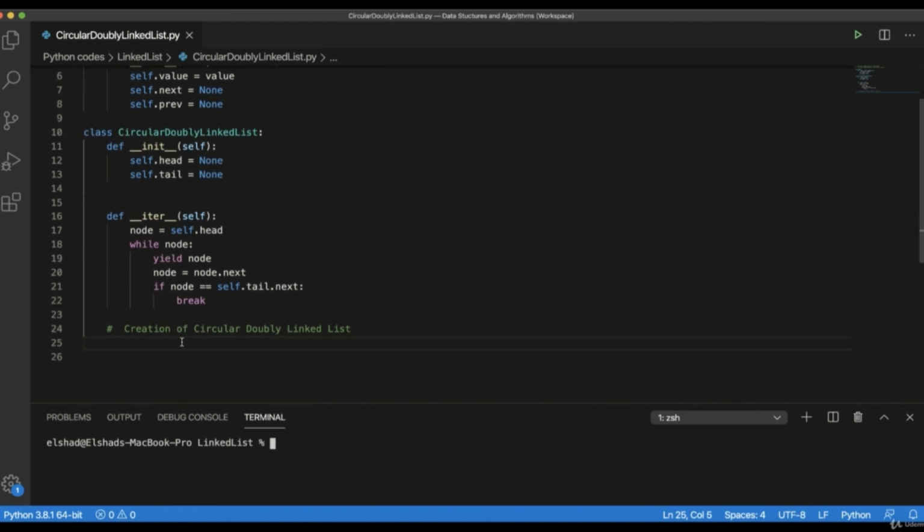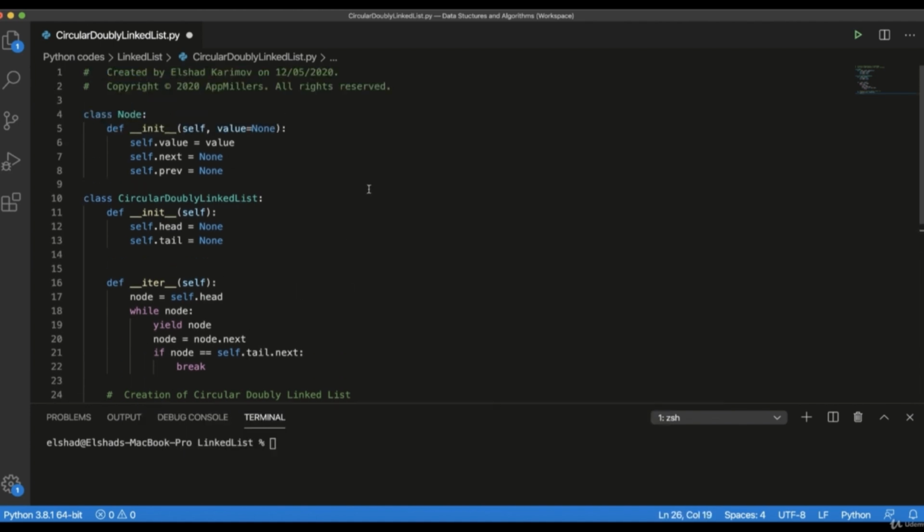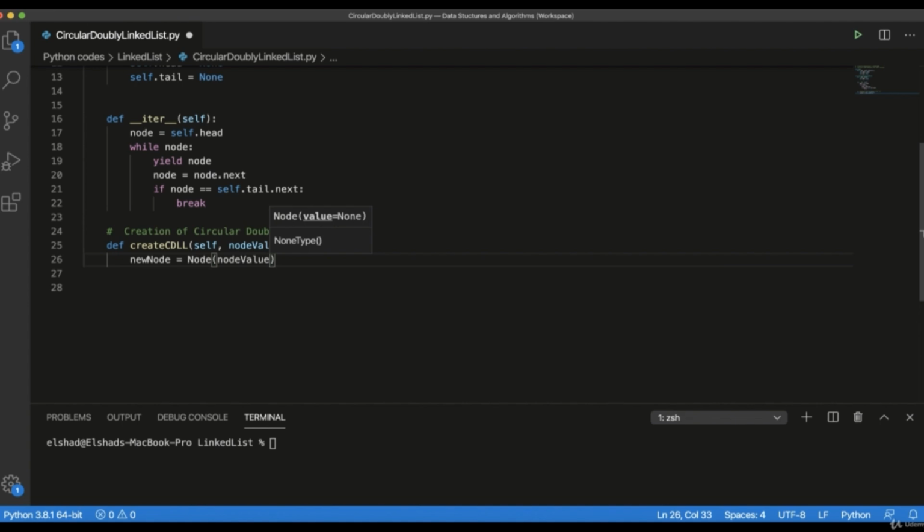After this, we will create the creation method. According to our algorithm, we will define our create method, create circular double linked list. By default, it takes the self parameter, and according to our algorithm, it will take node value. The first step in our algorithm is to create a node based on this node value. So we will create a new node, and we will use the node class that we created over here and the node value that comes from the parameter.